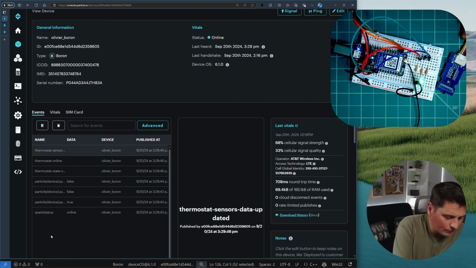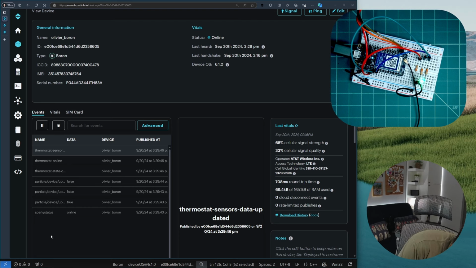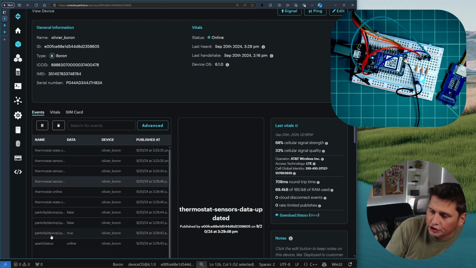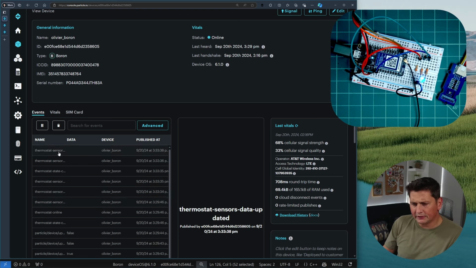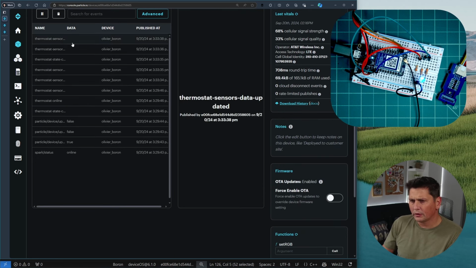I guess if I blow on the sensor, it will change. Let's see. So I change the data. Boom, I received that new event telling me that, hey, I have new values, right?